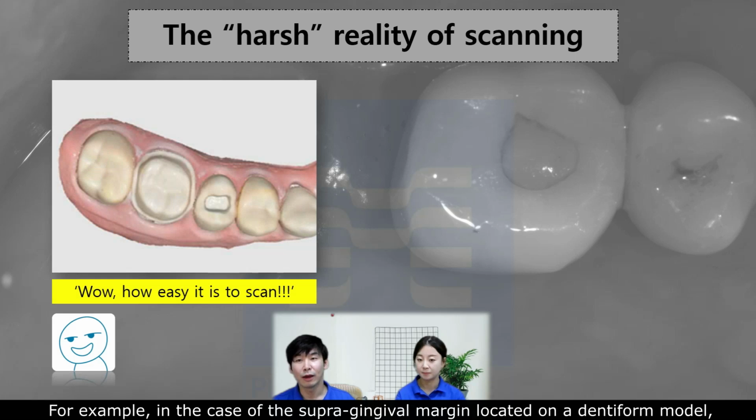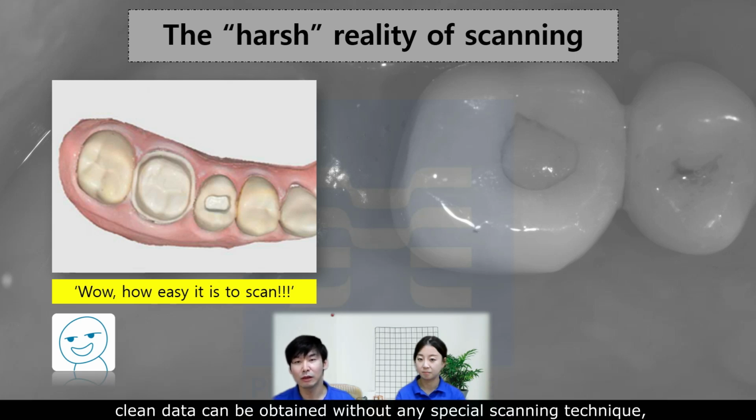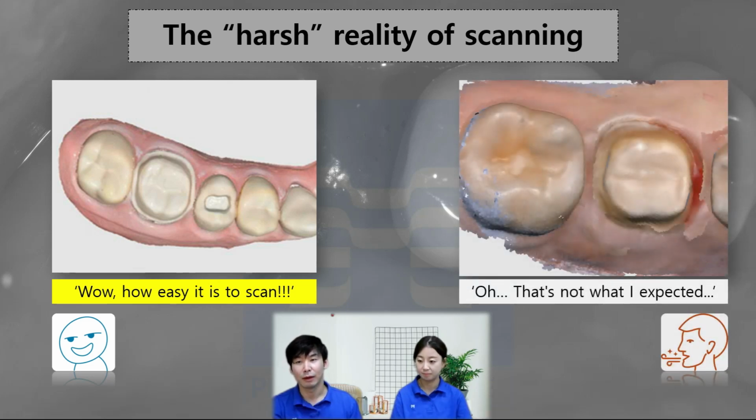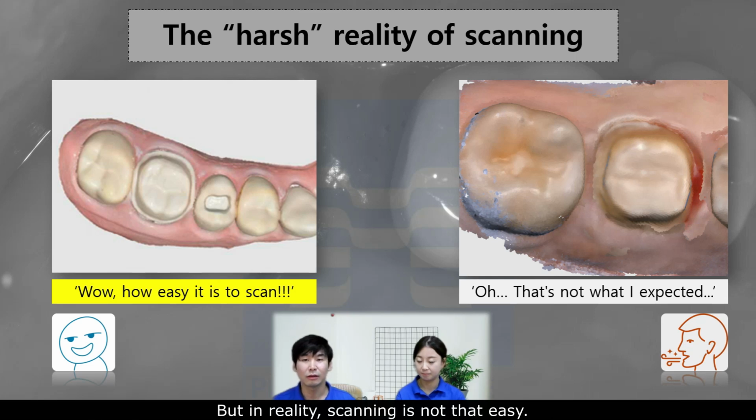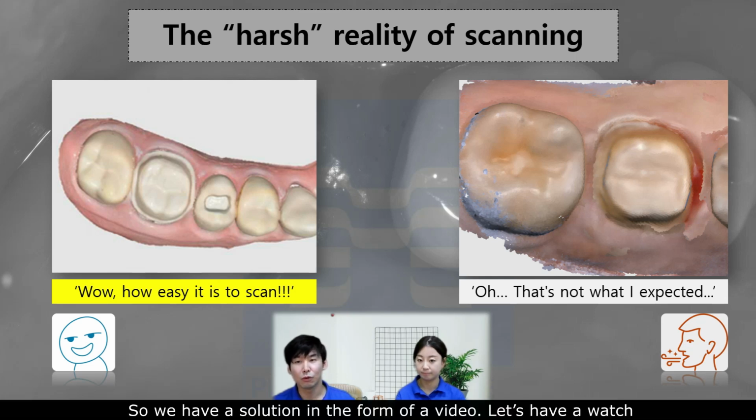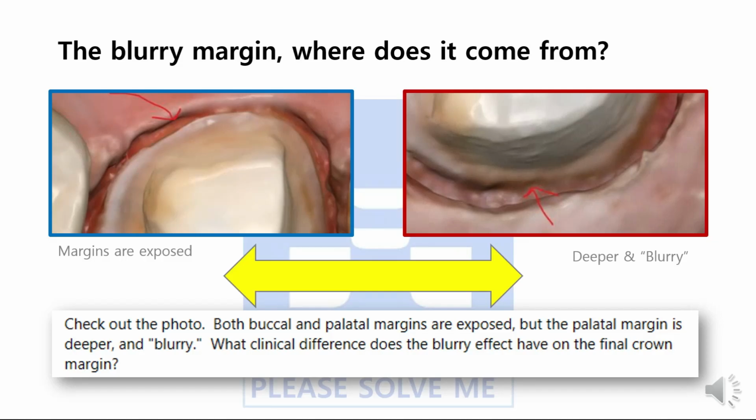For example, in the case of the supragingival margin located on a dental model, clean data can be obtained without any special scanning technique, but these results rarely happen in practice. In reality, scanning is not that easy. So, we have a solution in the form of a video. Let's have a watch.